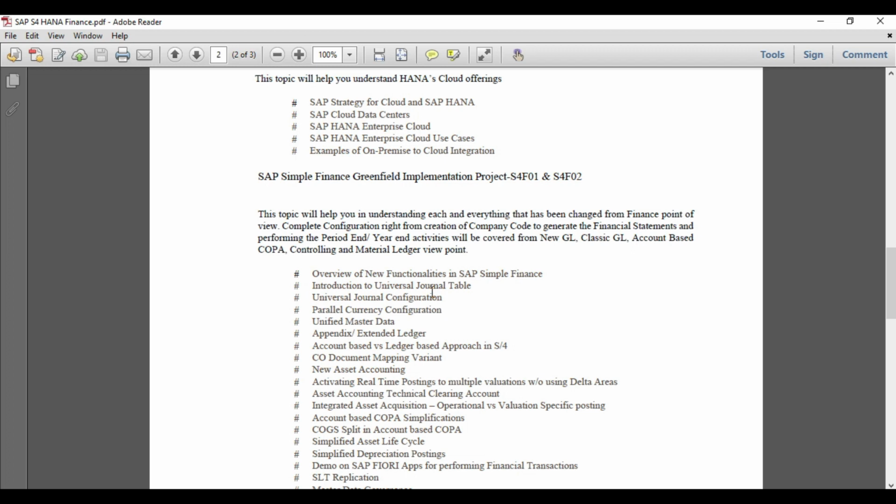everything. For example, I'm sure you know the classic GL, the new GL features, leading ledgers, non-leading ledgers, the GLT0 table, the FAGLFLEXA table. But now we have something new: the appendix ledger or extension ledger. That means along with the old ledger concept, we have a new feature, the non-leading ledger. So we are going to see the extension ledger, and the old tables are no longer there. We have a new table, the ACDOCA table, that we are going to see.